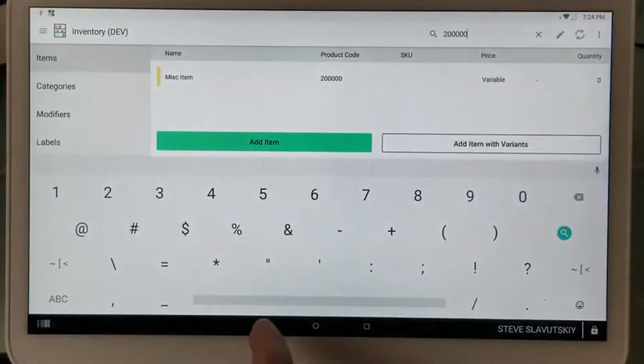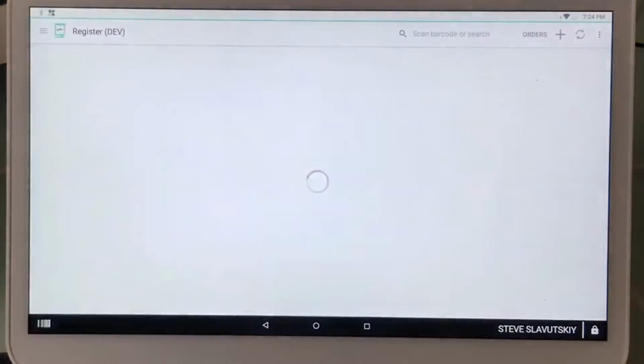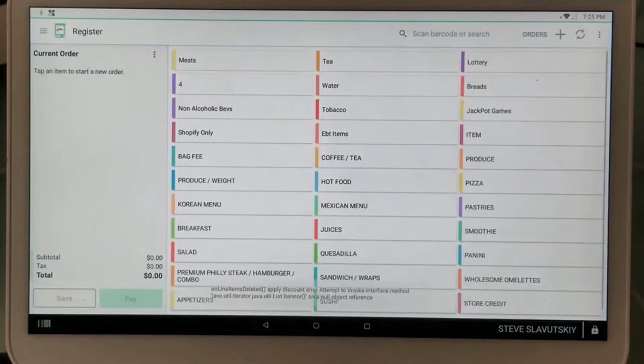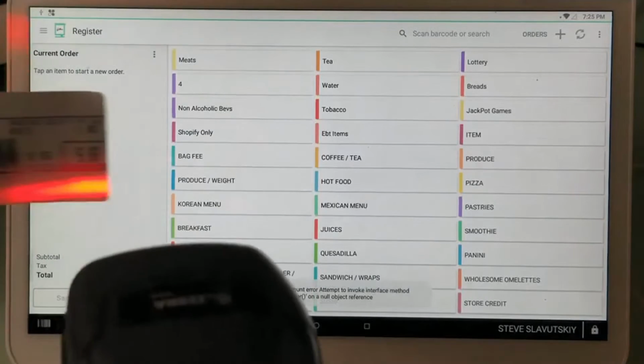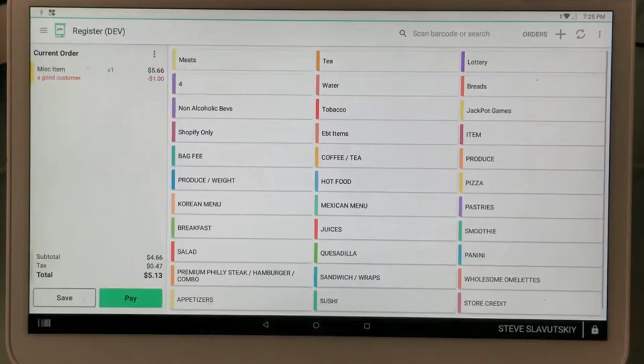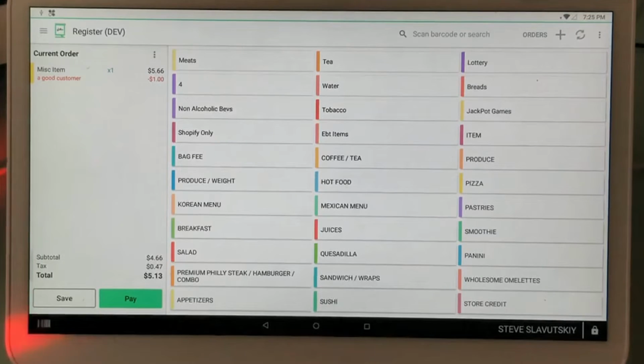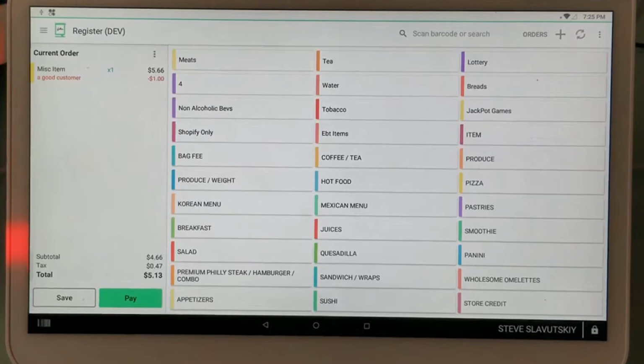Then let me go to register here, and I can scan this item, and there it is. It picks it up as miscellaneous and also automatically triggers a discount, but that's unrelated to what I'm trying to demonstrate here. And here's our T-bones, but that one is going to register as something else, 1223.